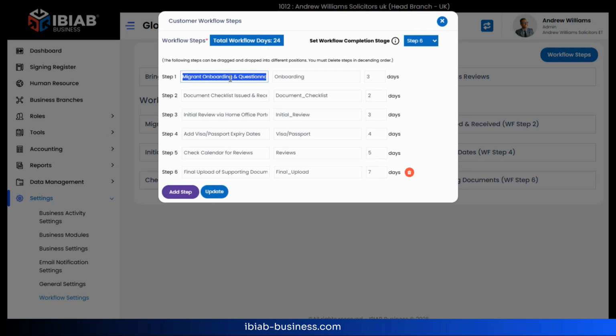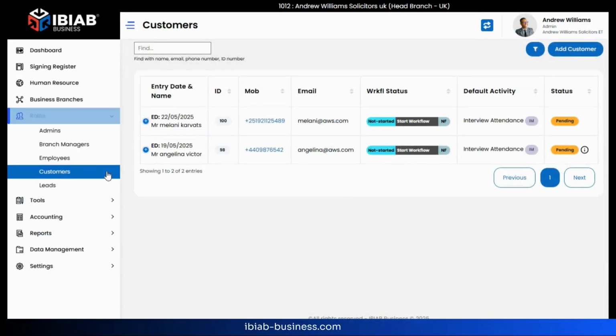Example workflow. Step 1, migrant onboarding and questionnaire. Step 2, document checklist issued and received. Step 3, initial review via home office portals. Step 4, add visa passport expiry dates. Step 5, check calendar for reviews. Step 6, final upload of supporting documents. Each step can be clearly defined, customizable, and will ensure that no part of the compliance process is missed. With your workflow defined, managing compliance is just a few clicks away.